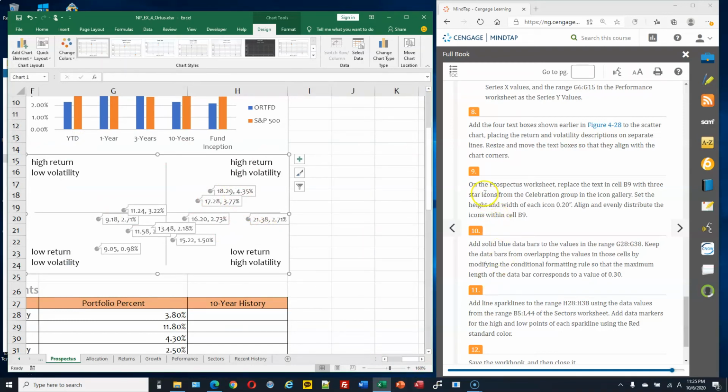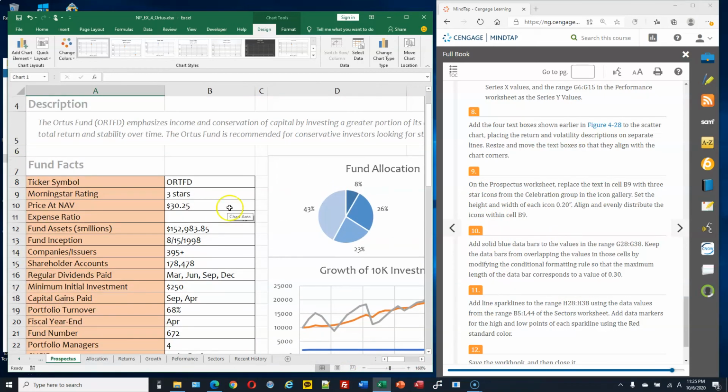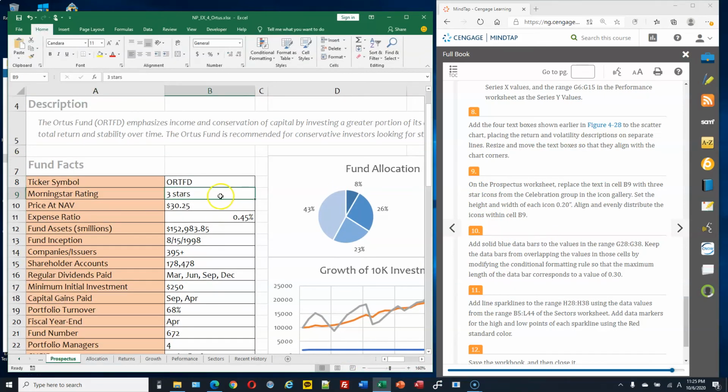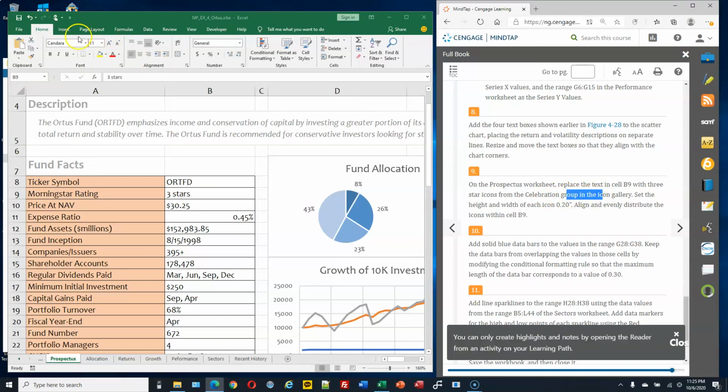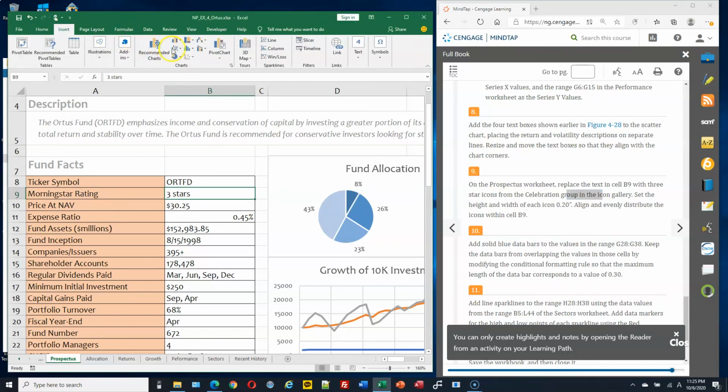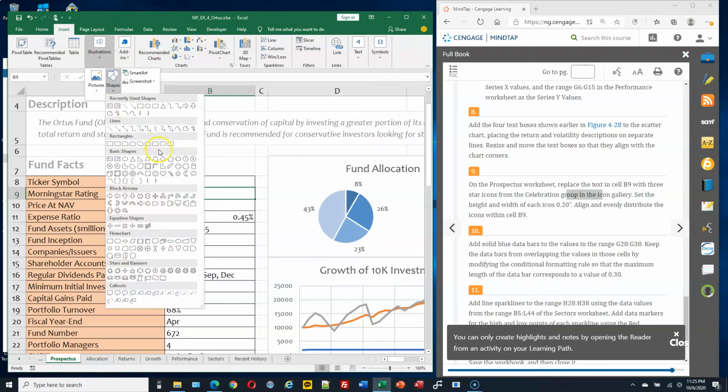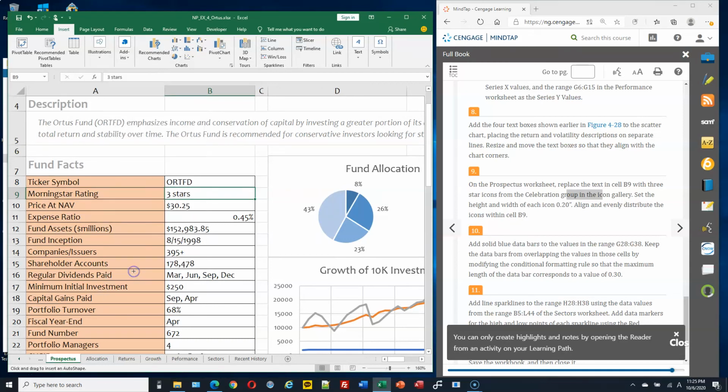Now number 9, cell B9. B9 is this. We want to insert 3 stars from the celebration group in the icon. We don't have this group, so why don't we just insert a star? Insert, illustration, shape, which is star. Where's the star shape? Here, star shape, right?